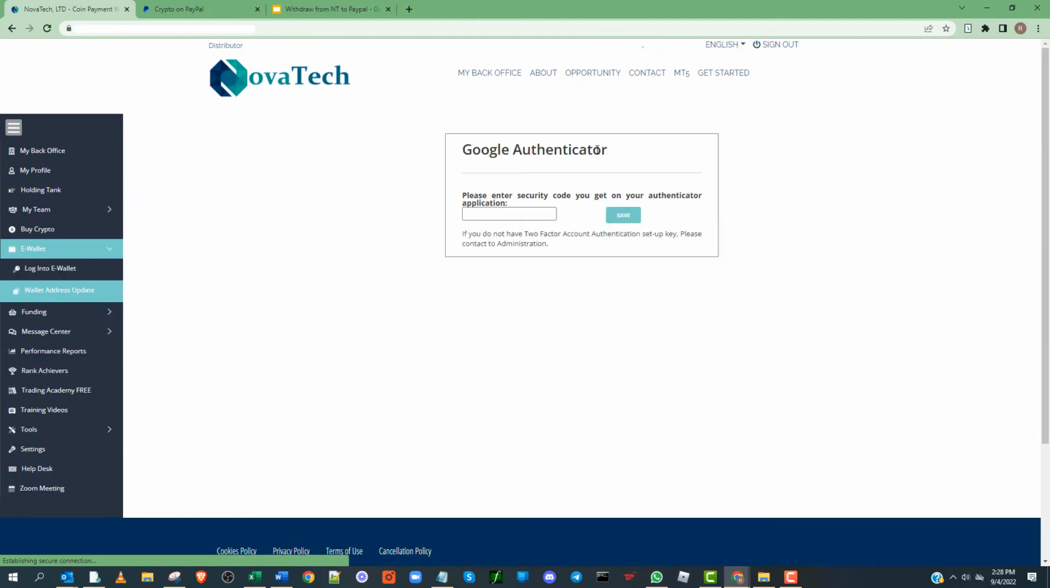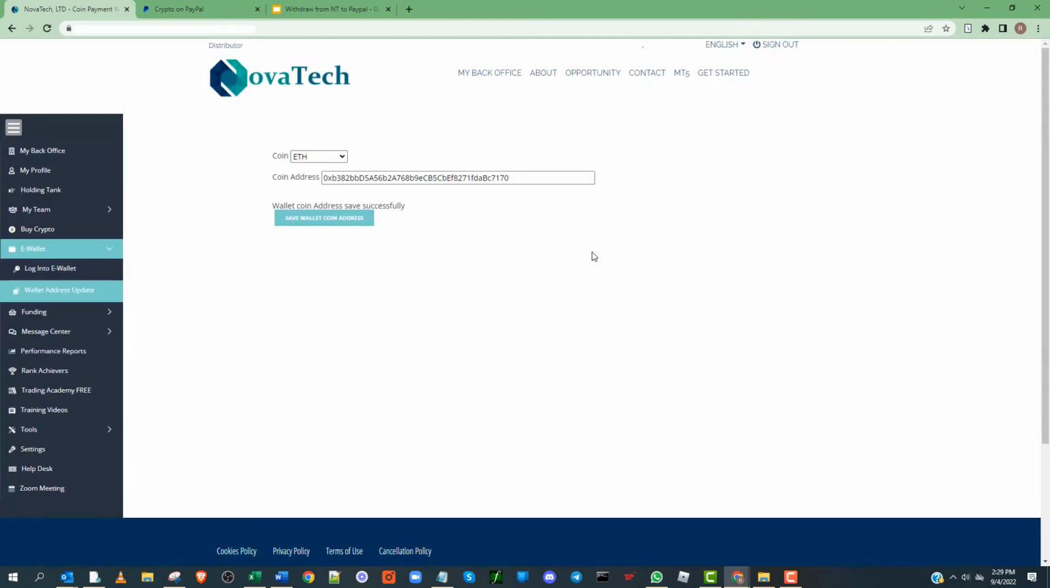Click OK. Now I'm going to go to my Google Authenticator app on my smartphone. Okay, I'm going to look for Novatech in the list, and I'm going to enter the 6 numbers right underneath it. So in my case, put those in. Okay, yes, so now it says the wallet coin address has saved successfully, and now we're caught back up to those that already had Authenticator set up.